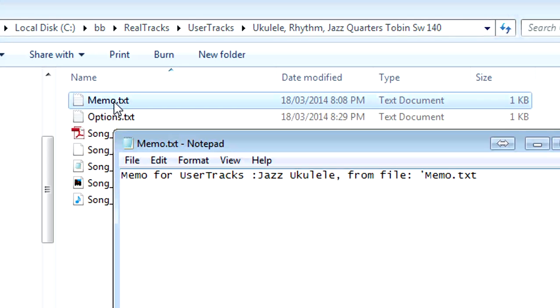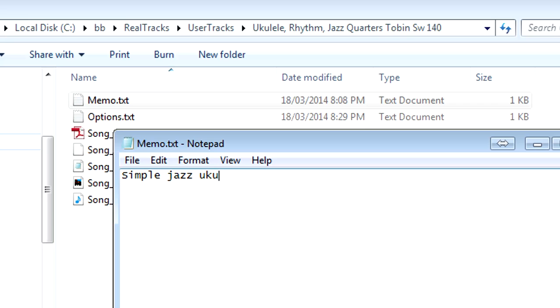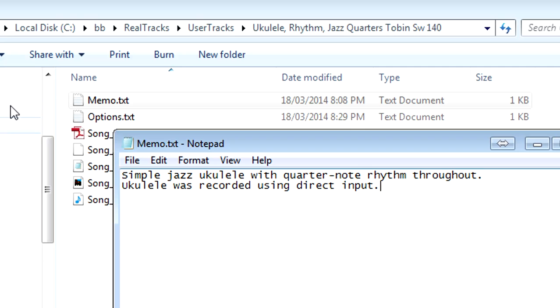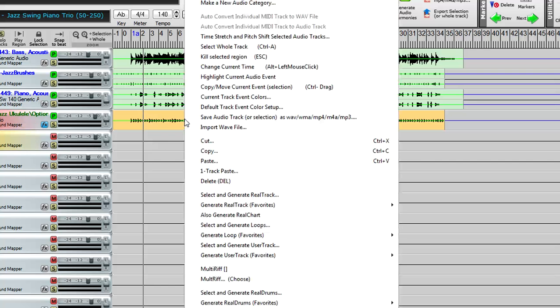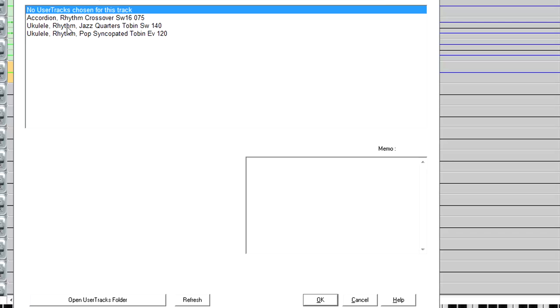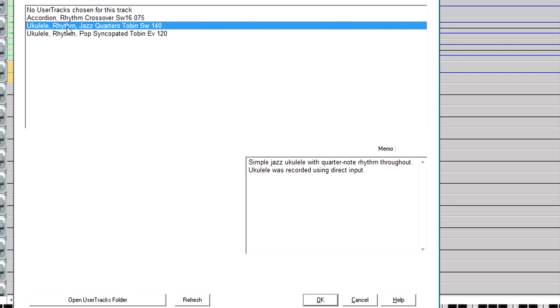Memo.txt has the memo for this style. So for example, if I change this and type in simple jazz ukulele with quarter note rhythm throughout, ukulele was recorded using direct input. I can then save this file, and when I go back into RealBand and go back into the UserTracks picker, we can see that the name has now changed since we changed the name of the folder. And here we can see the memo I added. And now that I've done all of this, it's automatically been added to Band-in-a-Box as well.